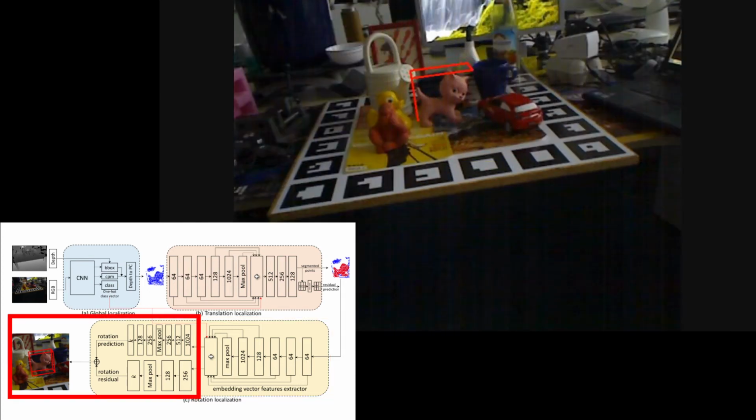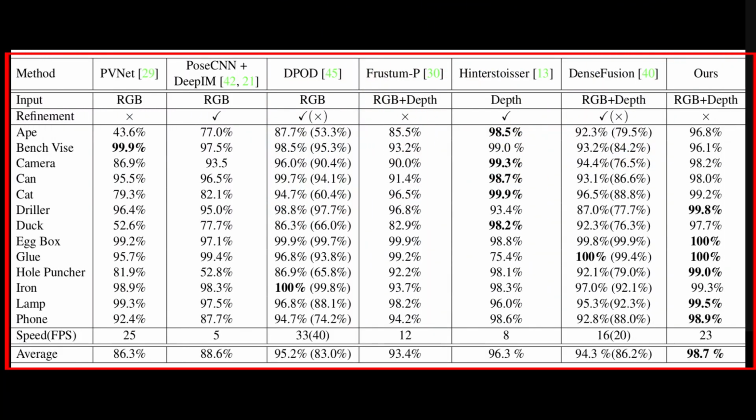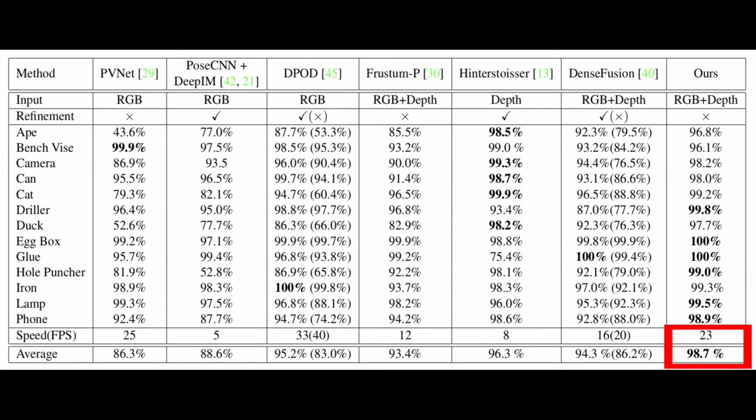In this step, we extract the embedding vector features from the segmented point clouds. Here we show their vectors pointing to different key points. Finally, we estimate pose from the embedding vector features and the estimated translation residual. Our results are state-of-the-art in terms of both speed and accuracy.